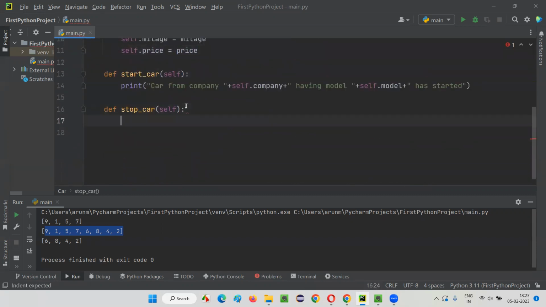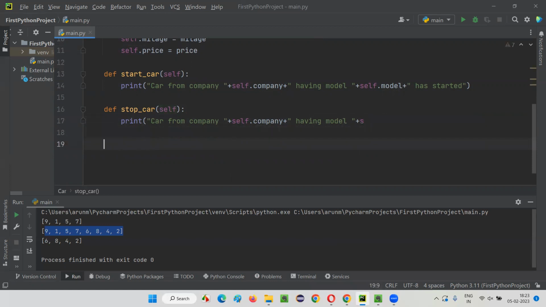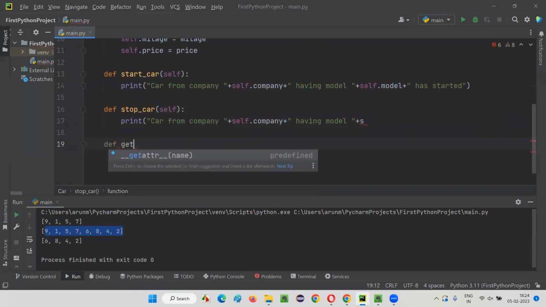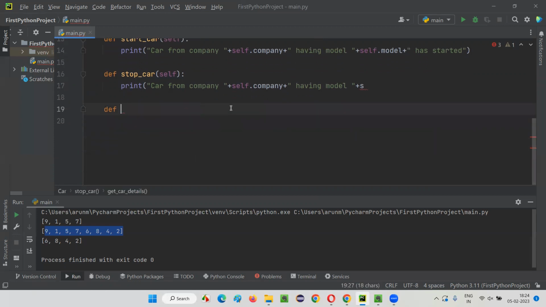I'll show you later. So for now, let's create the structure: print car from company plus self.company plus model plus self.model plus has stopped. Okay, if you call this function, it will print like this: the car has stopped. Now, the last function I'll create, get car details. I'll create one more function and provide a colon symbol here.